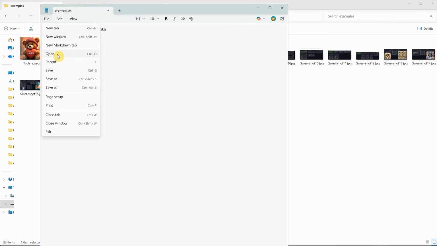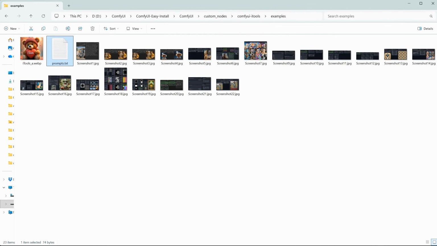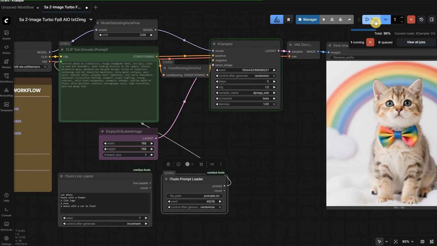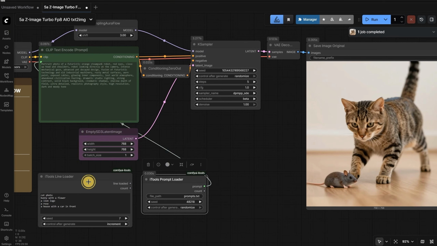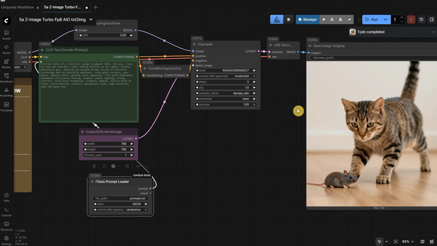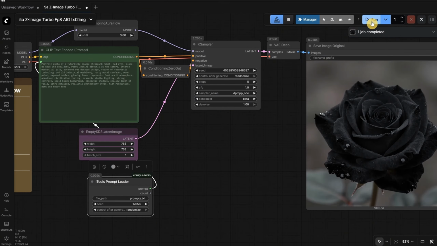Now I can save that file and close it. Let's go back to ComfyUI and generate again. It should pick prompts from the same text file. Now we got that cat playing with a mouse. Let me remove this node and try again to see if we get another prompt. And now we got a rose.